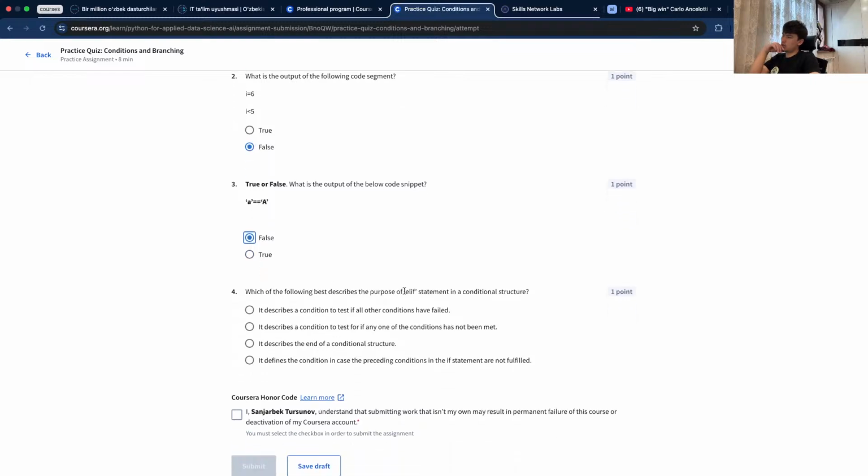Describes the purpose of elif statement: the condition to test if all other conditions have failed. Else describes the condition to test for if any one of the conditions has not been met. It describes the end of the condition, so it defines the condition in case the preceding conditions in the if statement are not fulfilled.